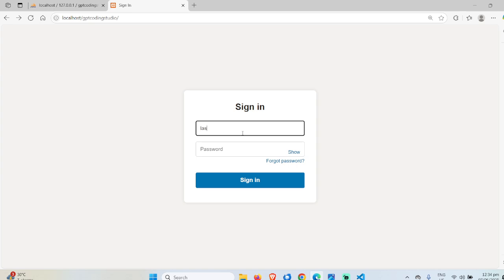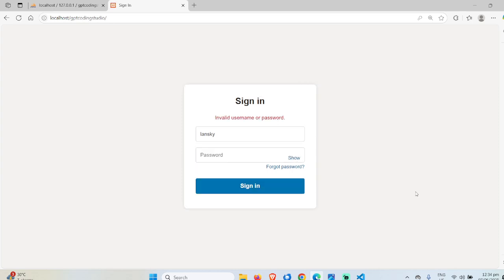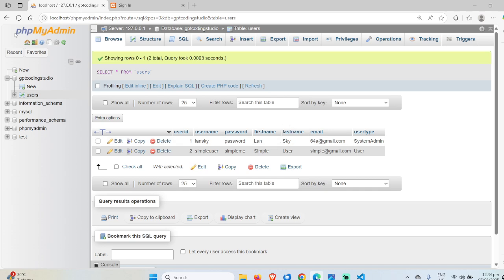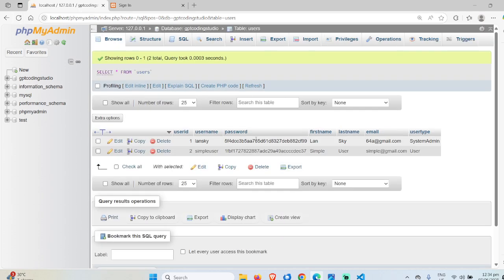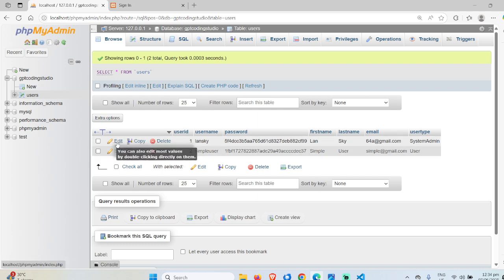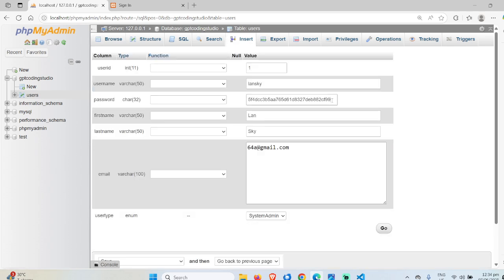So let's try again, Lansky and password. We cannot log in because our hash inside the database is different. So we could revise this one again. Let's see if it's possible. So revise this to become password. Go.